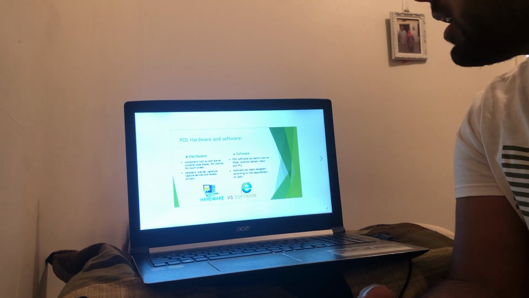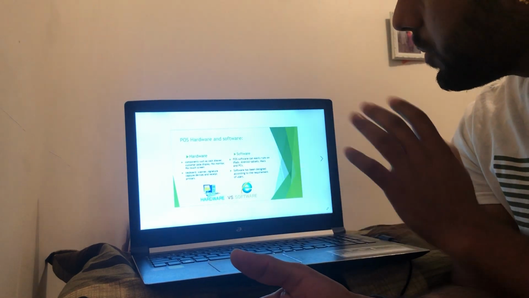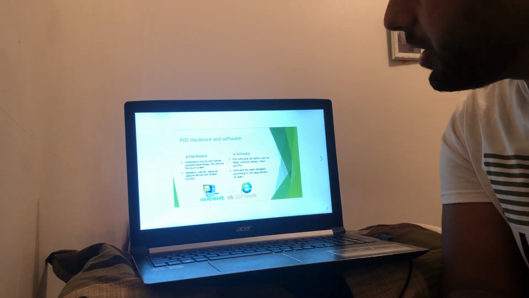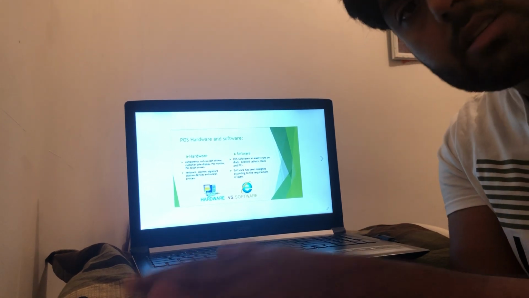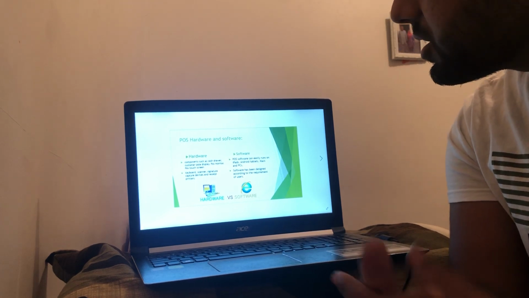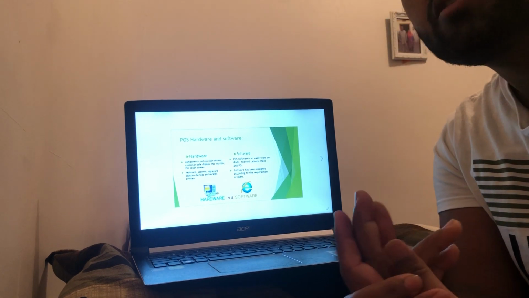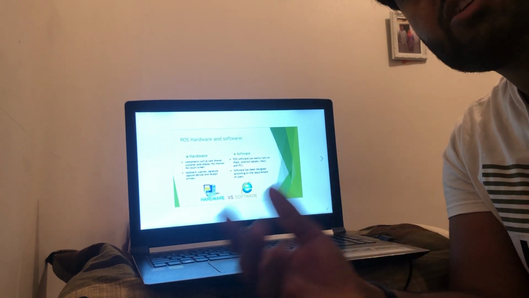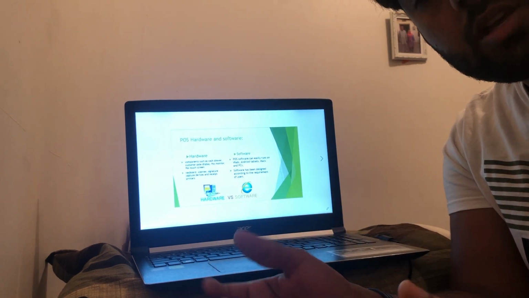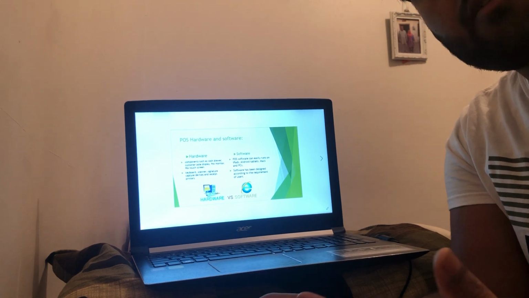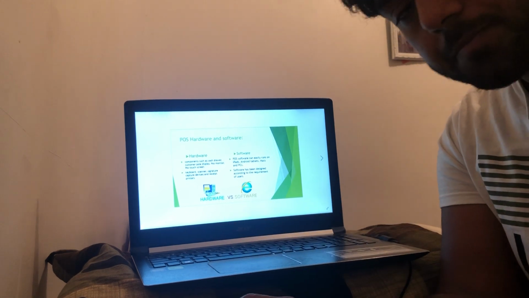The hardware of a POS includes cash drawers, customer pole displays, a POS monitor, and a POS touch screen. There is some other hardware as well, such as a keyboard, scanner, signature pad, and chip printer. And if I talk about software, it is specially designed for every machine. We can run our POS system on our laptop, on our iPad, even on our Android mobile phone. So software is designed according to the requirements of the user.